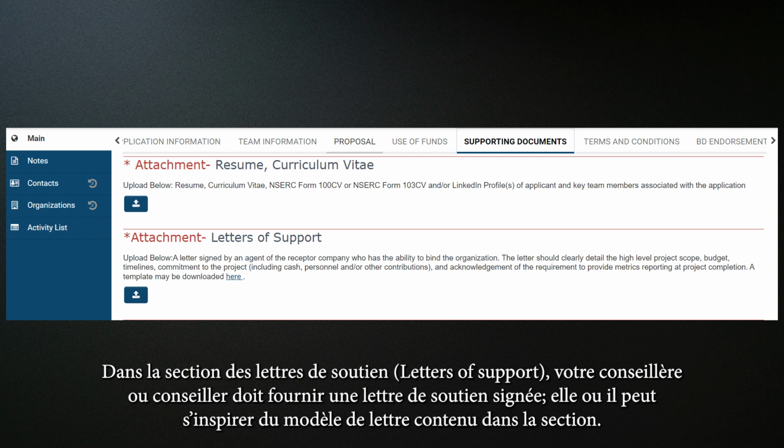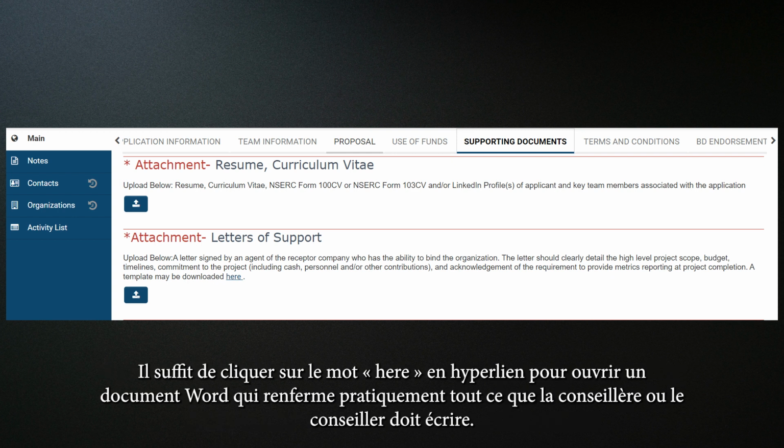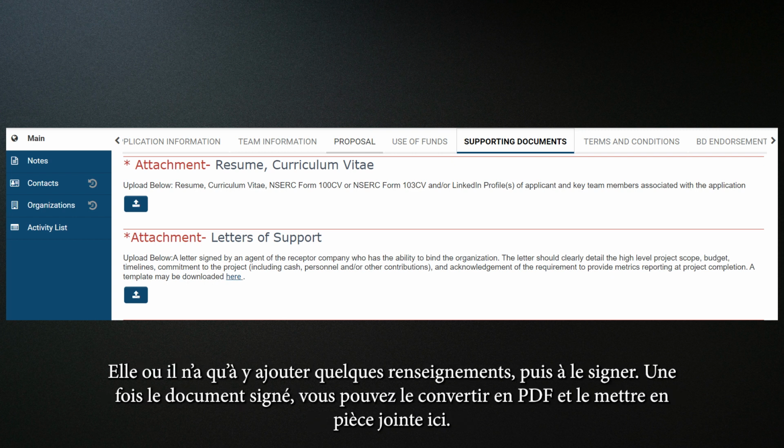In the letters of support section, there is a letter of support that your consultant needs to provide and sign. And there's a template that they can follow. If you just click on the underlined here, it'll open up a Word document. And most of what the consultant needs to write is there. They just need to fill in a bit of detail and sign. And then once they've signed, you can turn it into a PDF and attach it here.